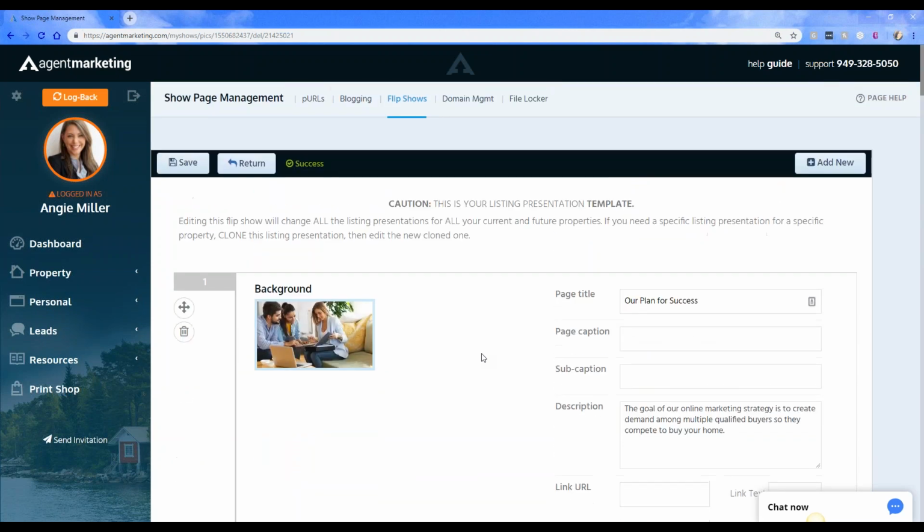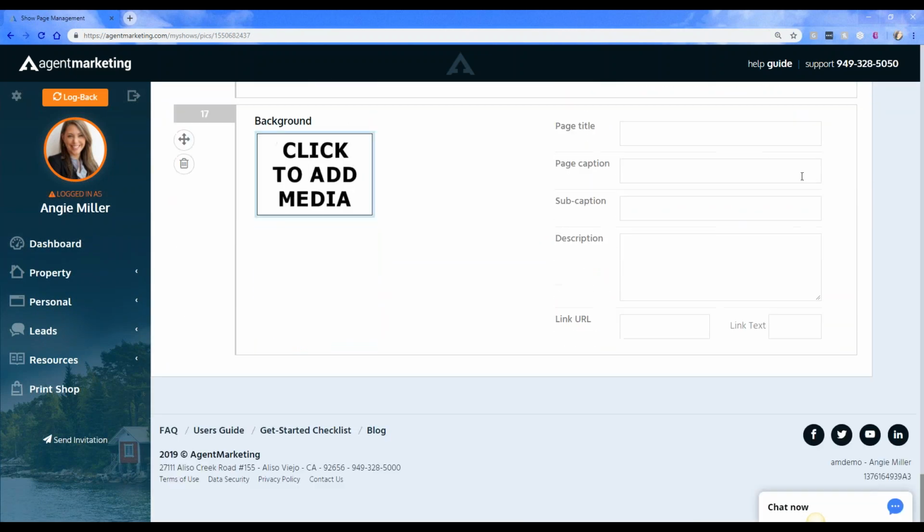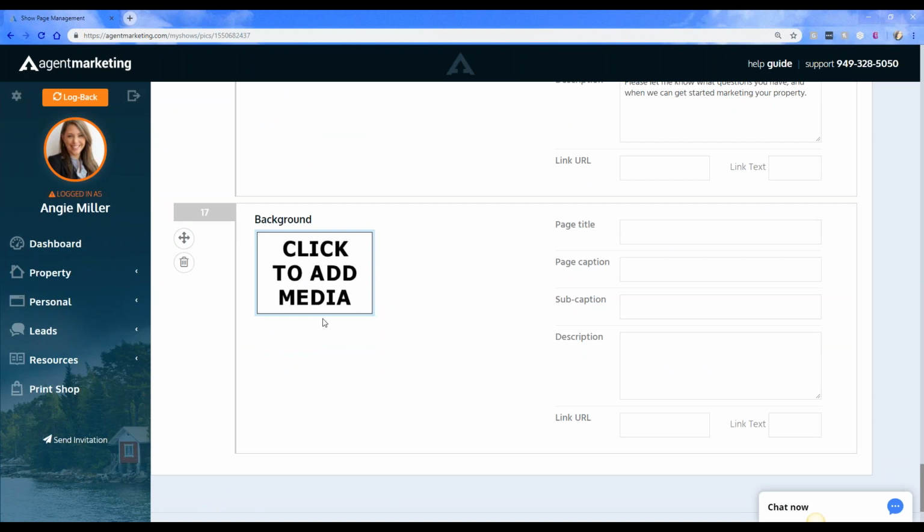Maybe you want to add in your own pages. You can click on this little Add New button here. When you click on Add New, it scrolls down to the very bottom and it allows you to go through and create your text. So maybe you do something completely different that we don't even have in this listing presentation, and you want to advertise that, you can put that in here. So maybe you do no commission or something like that. You could put that in here, whatever you want to put.